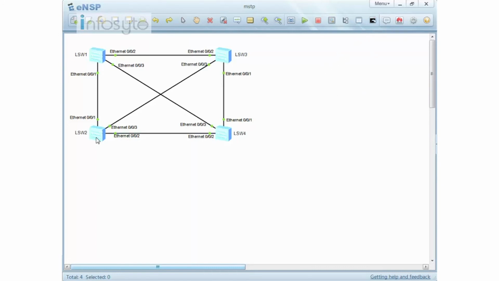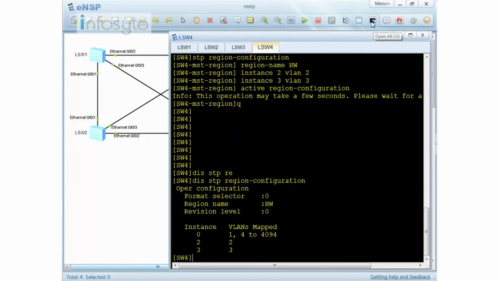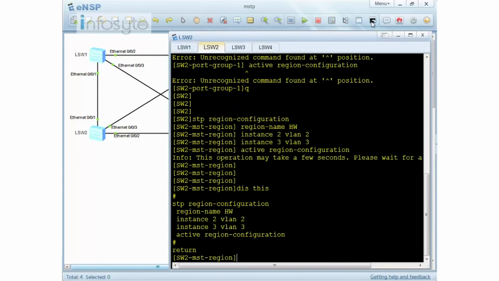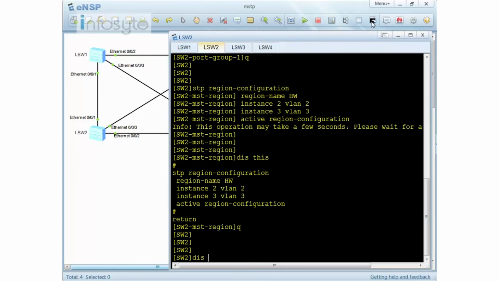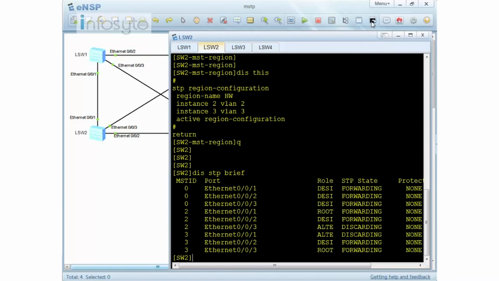So for switch number 2 and switch number 4, we can change the priority to a different priority. For example, in switch number 2, as you can see from display STP brief, port number 2 here is an alternate port. Practically, we do not need to do anything over here. But assuming that you want switch number 2 to become the third priority.